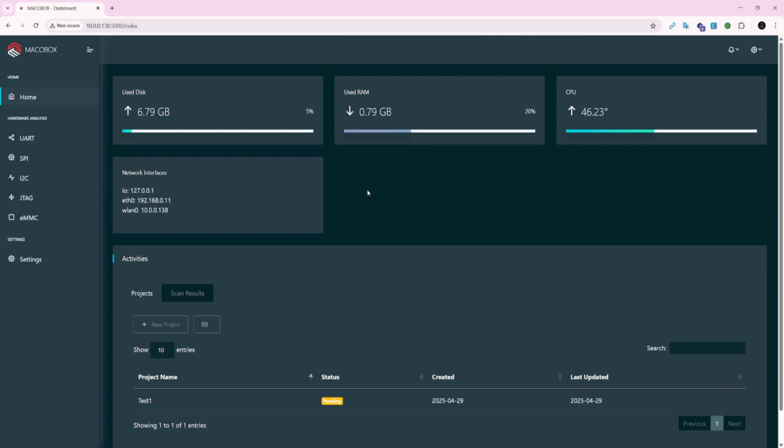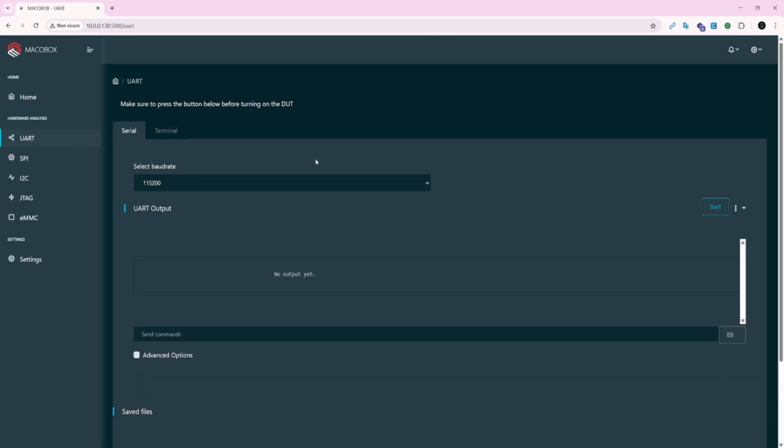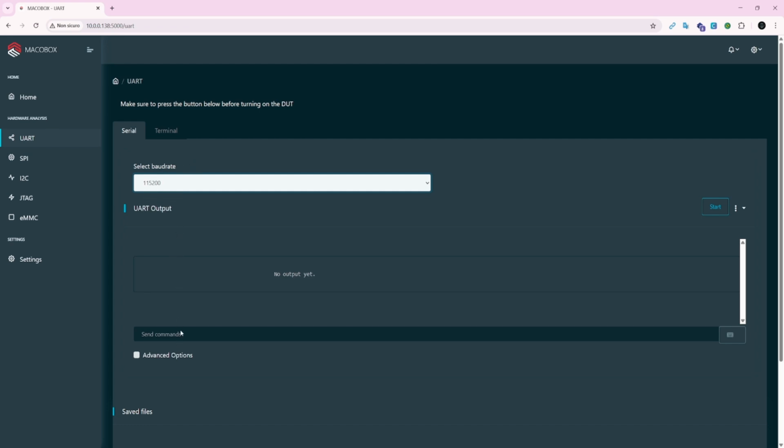Okay, then we have the UART. UART is very interesting because here we can interact through the serial or terminal, in this case, and then we can select the baud rate or click on auto. This means that it automatically selects the right baud rate to interact with the device. So in this case, we can connect to the device and start the analysis.